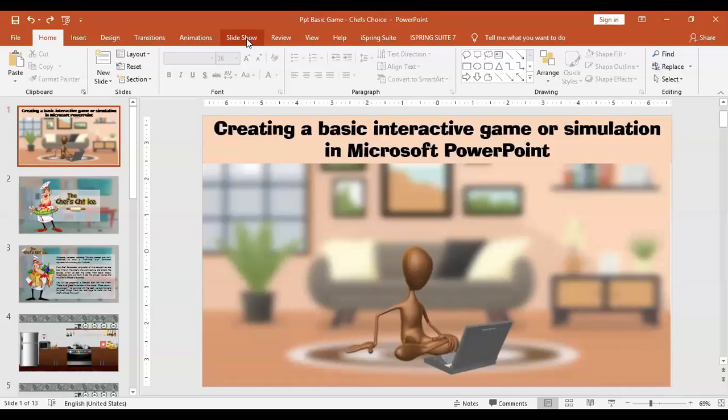Now, the game that I'm presenting is a very basic game. It has only 12 slides, but the game interaction itself takes place on 5 or 6 slides. I will post the complete game for you to play. I will also post a very basic interactive simulation that you can see. Both follow the same set of steps.